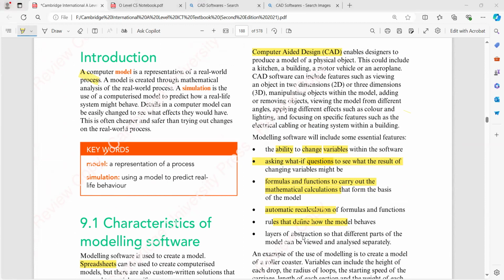I will also be giving you some assignment questions as well. The first question is going to be, what is the difference between a model and a simulation?